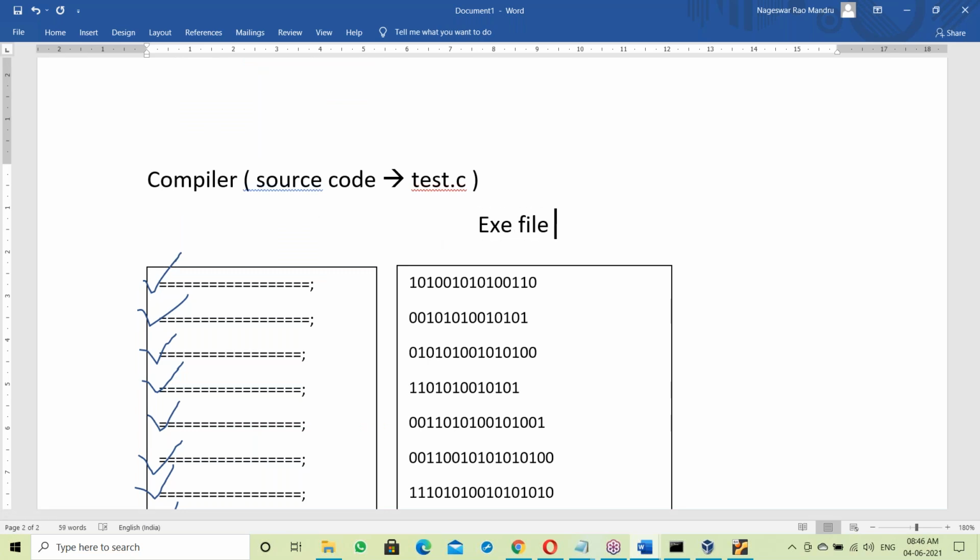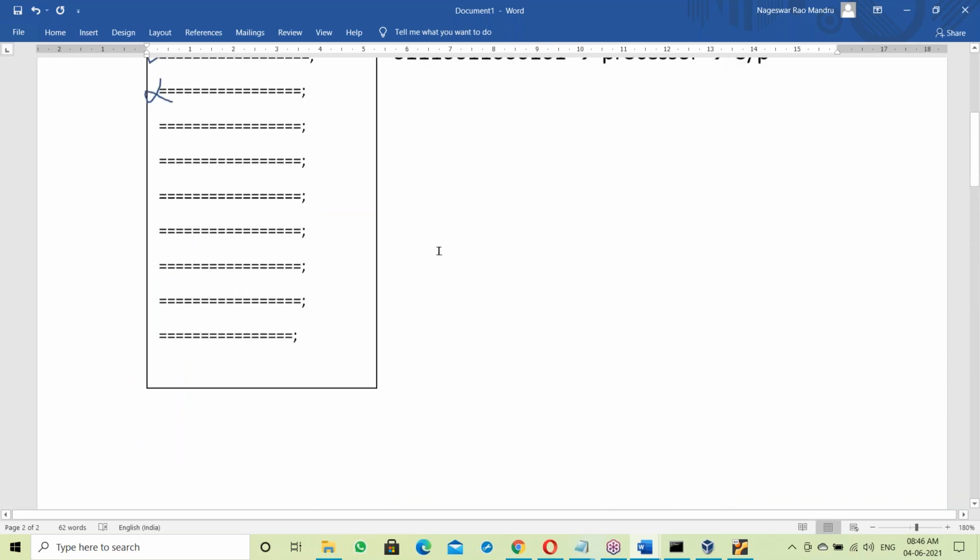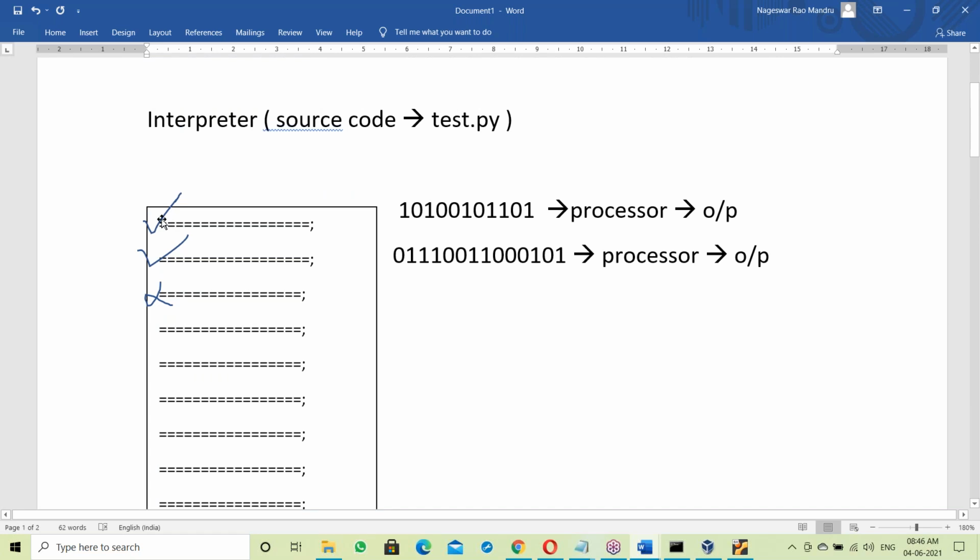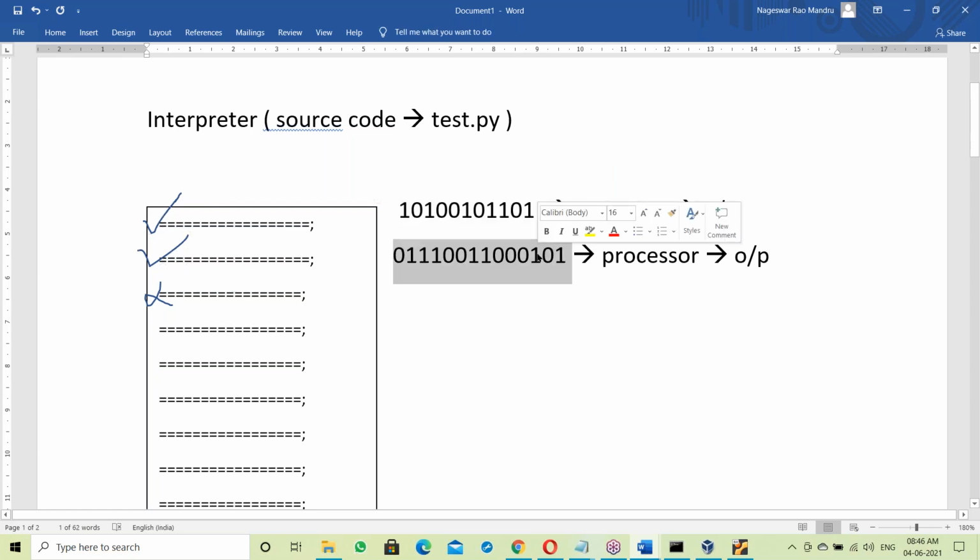I'll show you what an exe file is. After generating the exe file, this exe file is submitted to the processor. Now the processor takes that exe file, so the whole code is submitted at a time. Previously, the interpreter checked the first line, it was correct, submitted the first line, so the first line completed. Second line checking, correct, submitted to the processor, so completed.